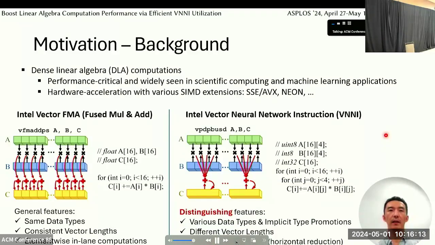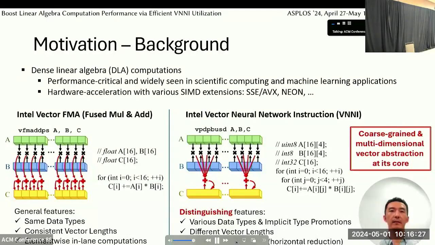When it operates on different data types and vector lengths, it performs horizontal reduction on left-hand inputs across adjacent same lanes, along with a multi-operand accumulation. On this slide, VNNI represents a coarse-grained and multi-dimensional vector operation, distinguishing itself from conventional SIMD instructions.